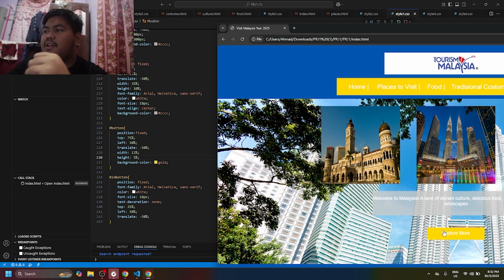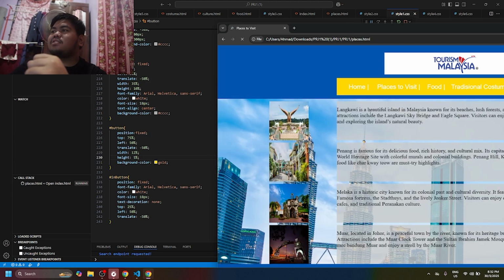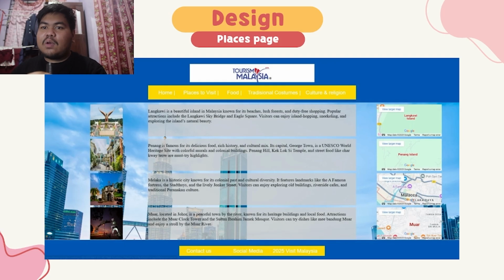So what happens if we click this button right here? Then it will take us to places to visit. Alright, now let's do the places to visit next. Alright, here is the second web page, which is places to visit. In the places to visit, there are actually three important things right here.